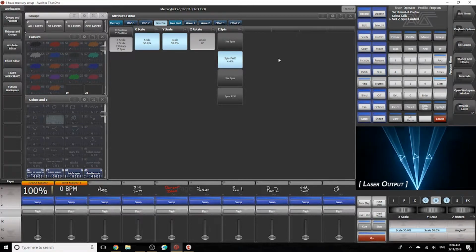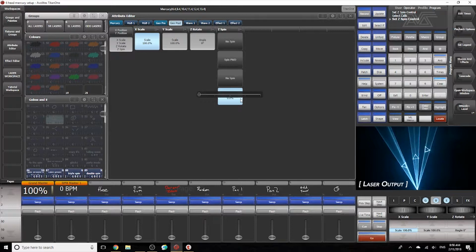But maybe I want the entire thing to spin. That'll happen after the prism, so I'm going to go into Geo Post for that. And I'll make it spin in the opposite direction so we get a little more break up through the air. And there we go. So now we've got the Geo Pre rotating and the Geo Post rotating in order to give us a bit more interesting visual effects through the air.